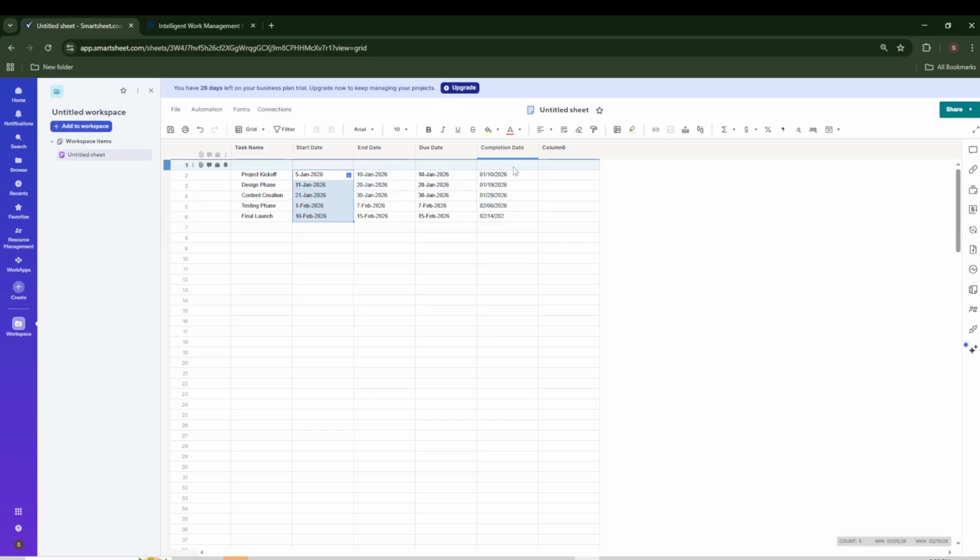Now look toward the toolbar at the top and click the Date Format option. This opens a list of preset styles you can choose from, such as a short date, a long date, or other variations that show the day of the week. Pick the one that fits your workflow.